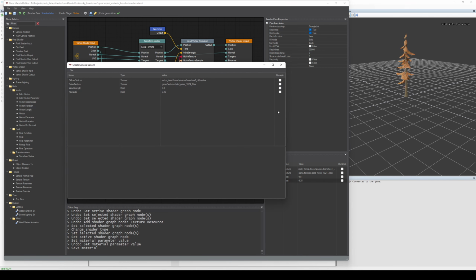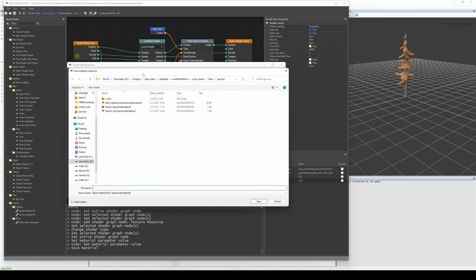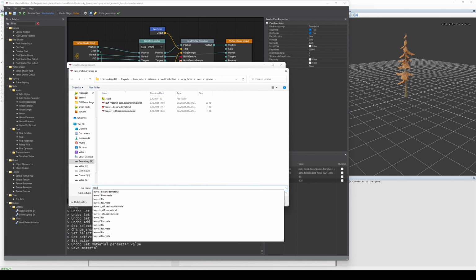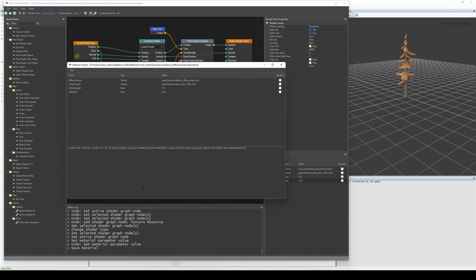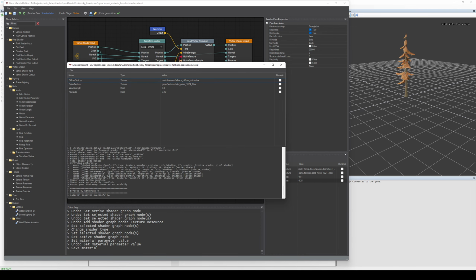And the only thing that you're actually allowed to change in a material variant are these parameter values here. And then if we wanted to make some really, really bizarre spruce, for example, we could set this to the fallback texture, just as a test, like this. And now we can save it. And we can save it as leaves fallback, for example. And then we export it. And again, it exported successfully, and we should be able to see it here.